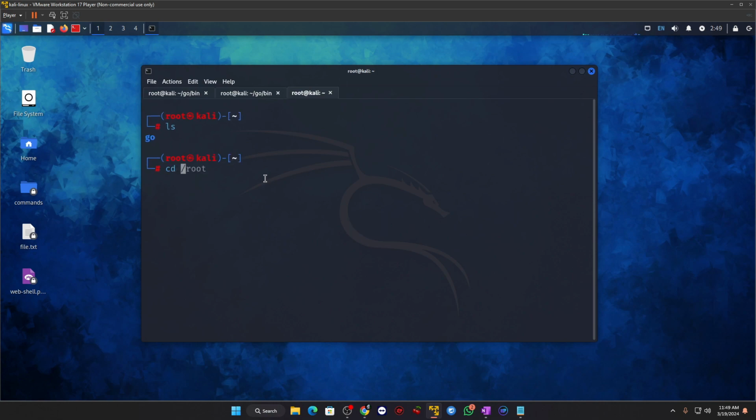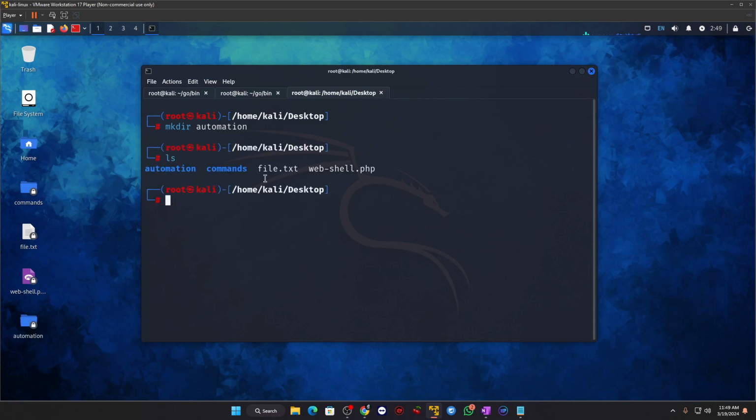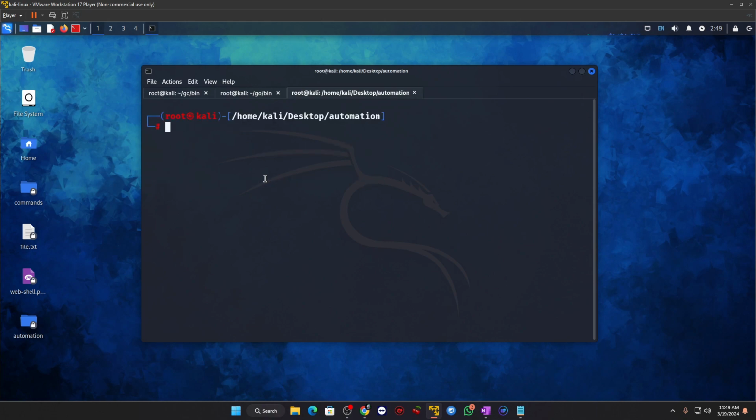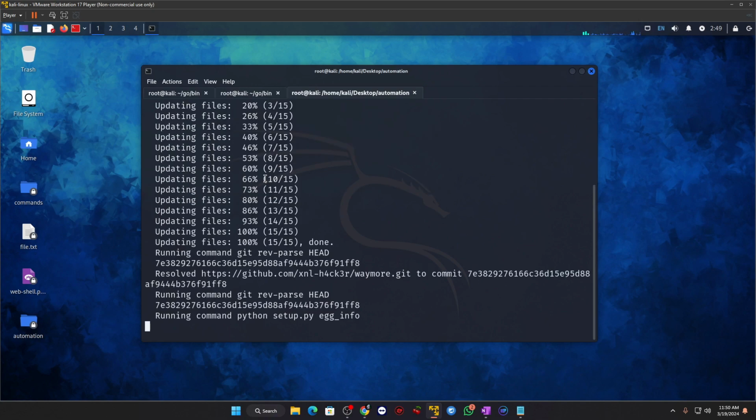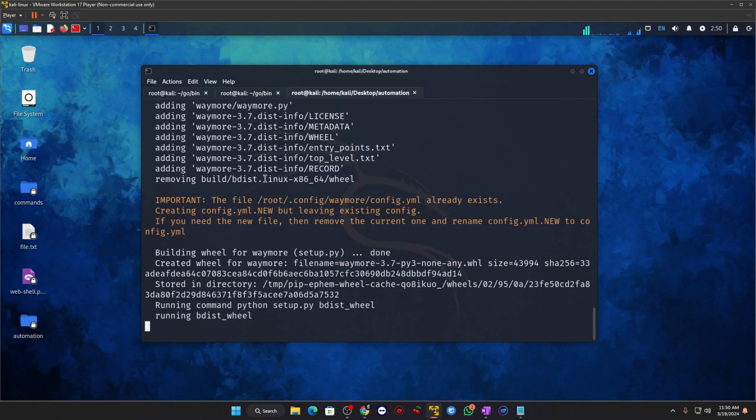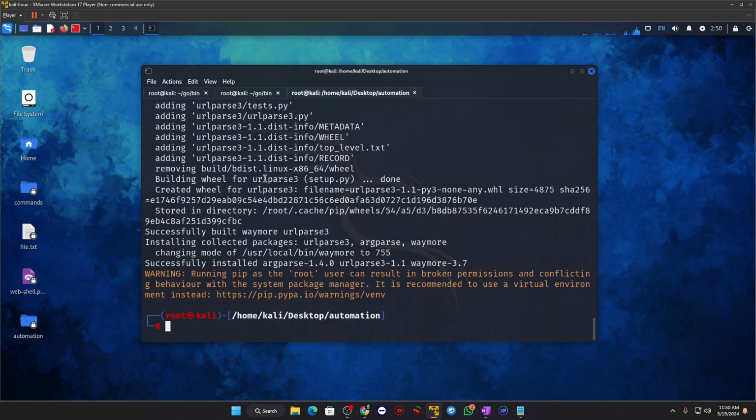So to document everything, I'll go to my home, Kali, and Desktop, and here I will create a directory. I'll name it automation. Let's call it automation. You can see I'll go inside it, cd automation. I'll perform all my work here. It is a kind of workstation directory for me, so I'll paste the command here, and what it will do is basically clone that entire directory for me, about Waymore.